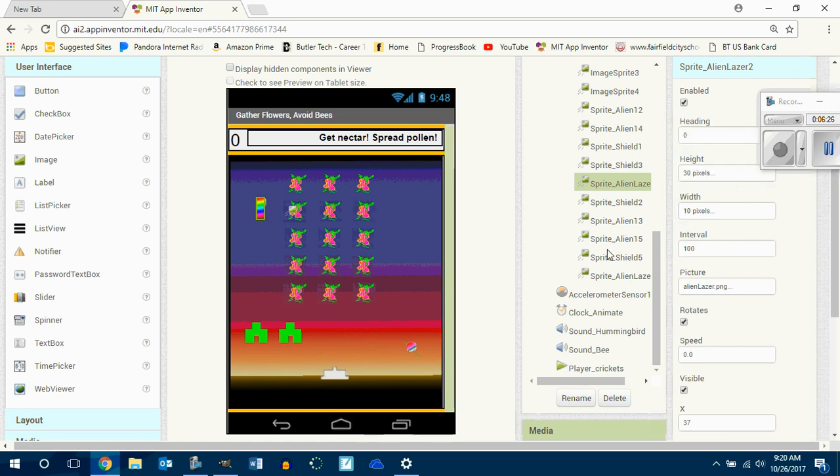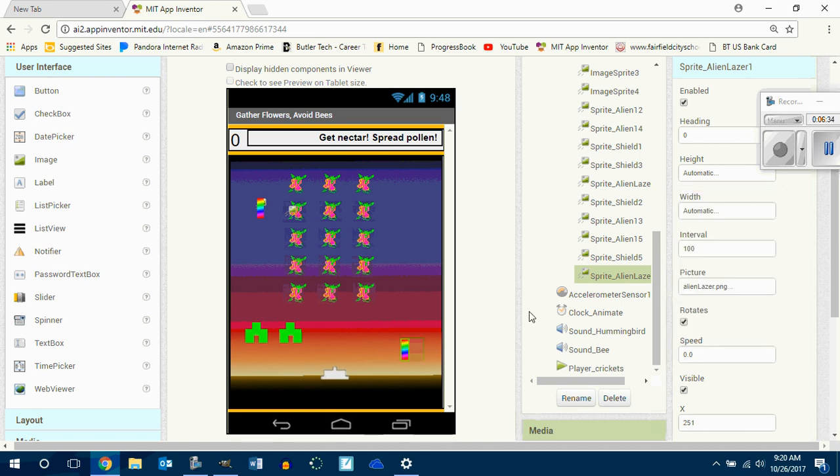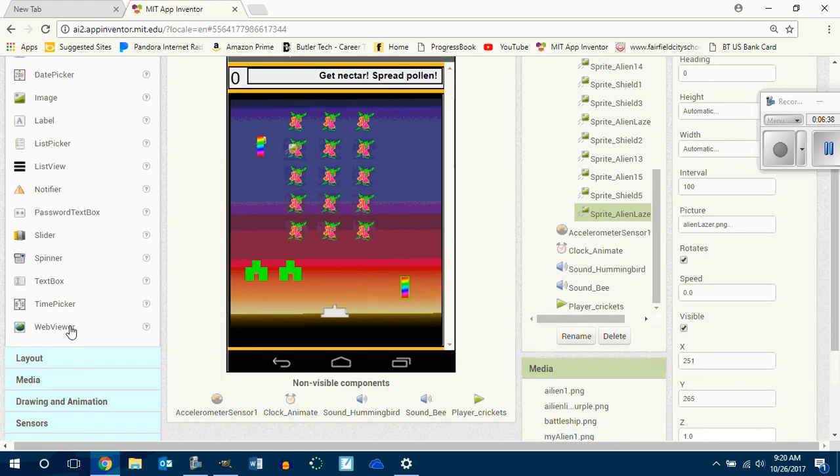Okay, there we go. All right, so I'm going to go ahead and do this guy too. I'm going to put in my alien laser. There's that guy. And now I can put in a couple more of these. How many lasers do you think we should have? Like 3 or 4 or 5?